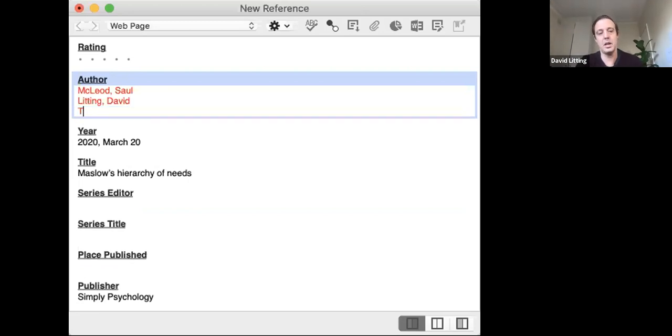But if you want to enter in a corporate author, like the Department of Finance or something, it's important to note to put a comma after the name of this corporate author, because otherwise EndNote will become confused and try and turn the Department of Finance into like a human being's name.